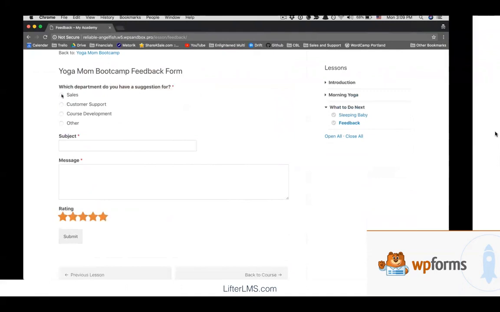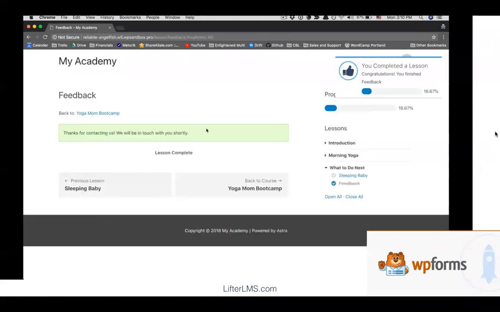So we're using WP Forms here. You can see in the bottom right. So Sarah has some feedback for the sales department. She's saying it was an amazing course and it was underpriced. So just by having this feedback form here, the course creator is getting some valuable feedback and potentially a testimonial to make things better. So the form gets submitted, and that's that.